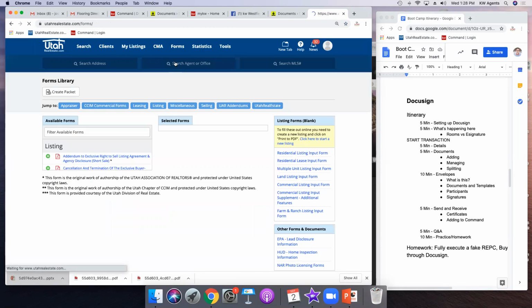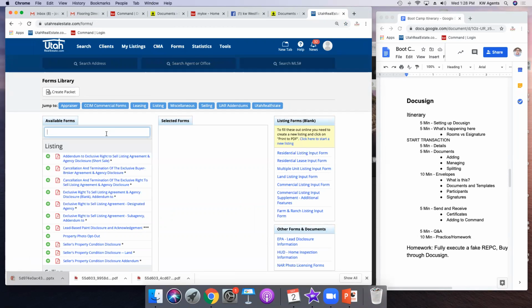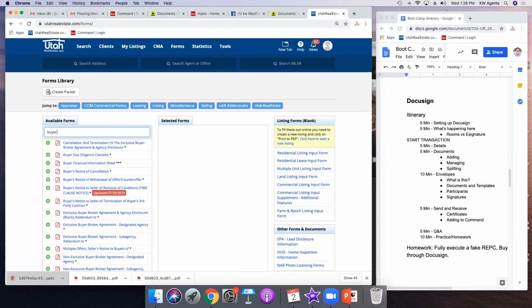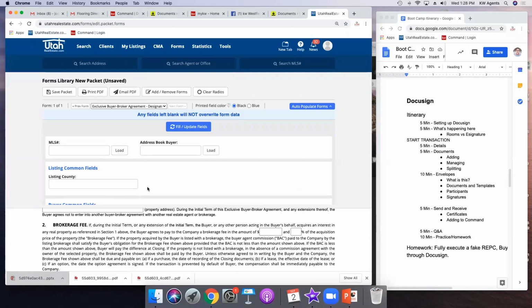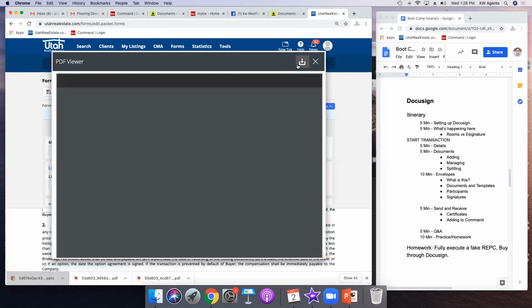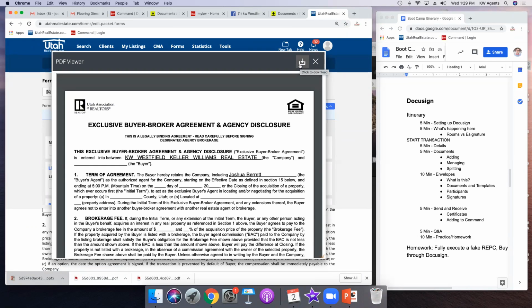Okay, so if I go into forms, I can look up the buyer broker exclusive, and there we go. Designated agency is the one that we use. This top right corner. So when you're pulling any document from the MLS, that's what you do.